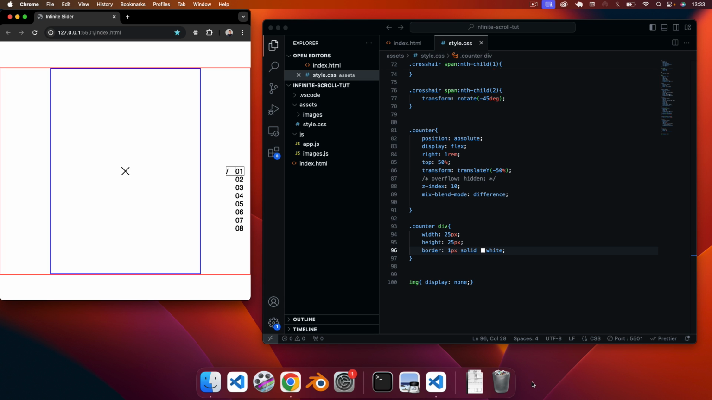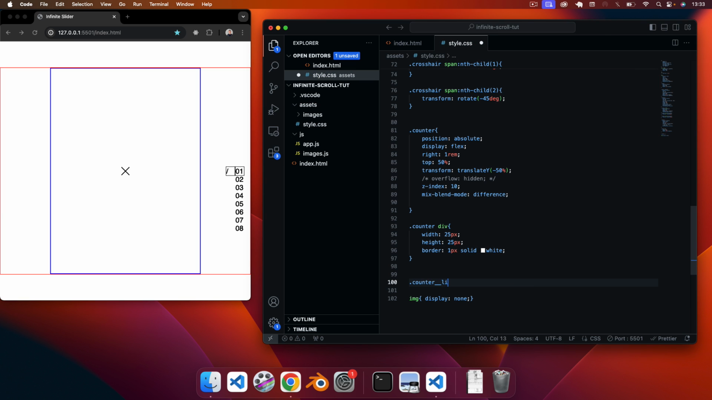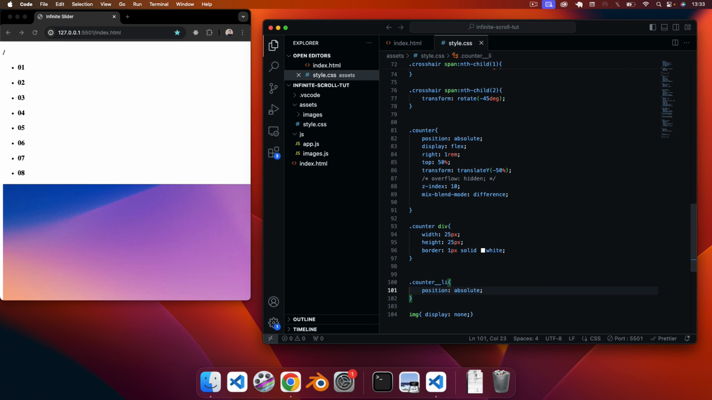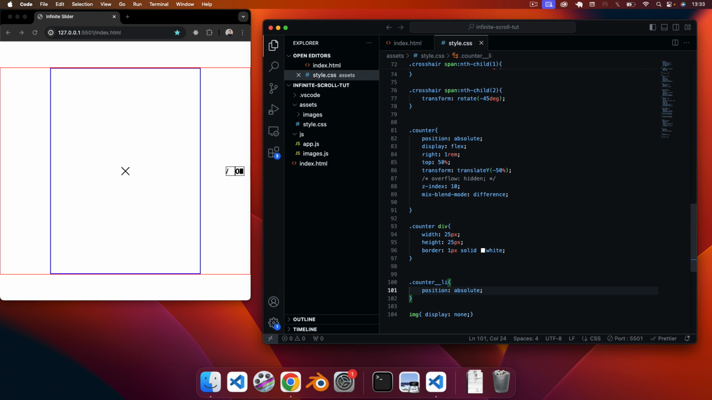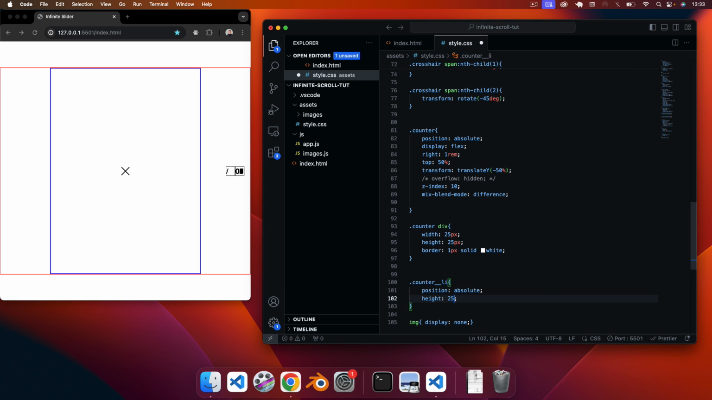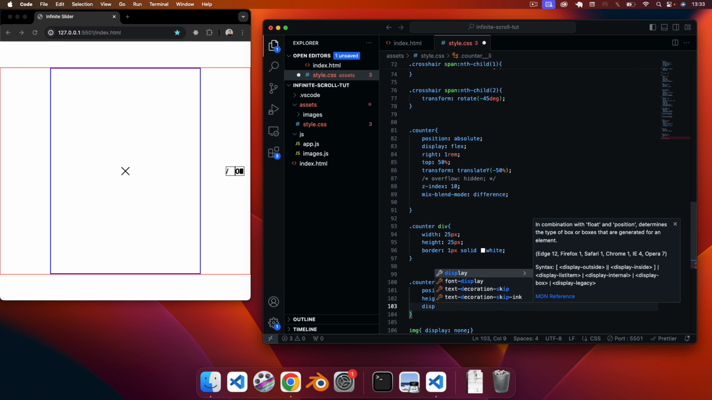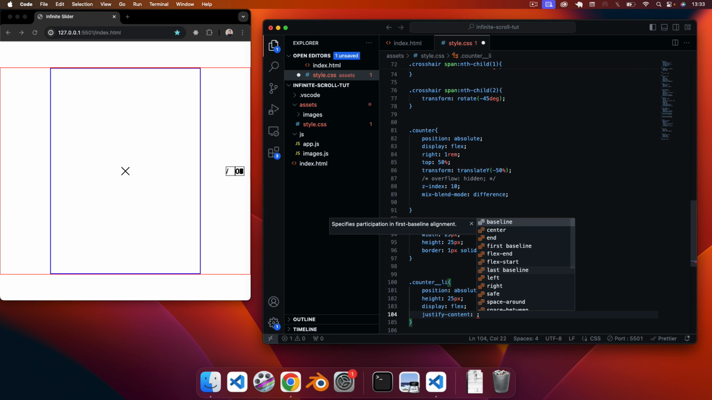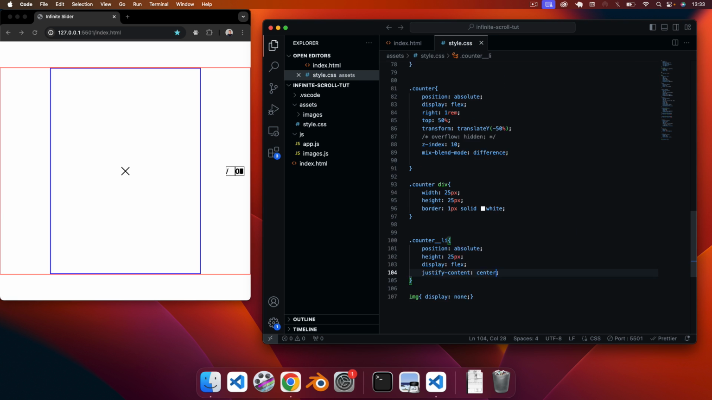Okay, and then underneath this, under the counter div, I'll target my counter li, and here we'll say position, and I want to make these absolute, because we're going to be adjusting the position of these with JavaScript. We'll give these a height of 25 pixels to fill the parent div, and then I'll also say display flex, and we shall justify the content to center. Okay, so that's it.